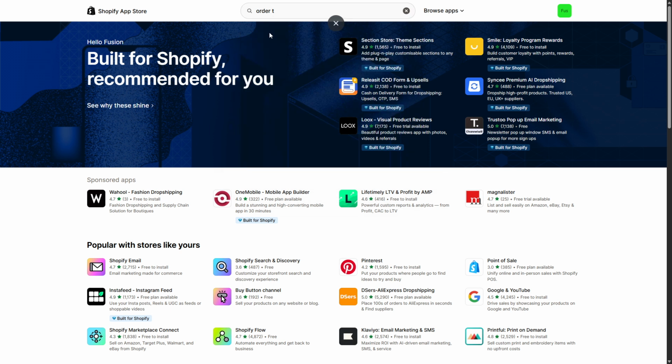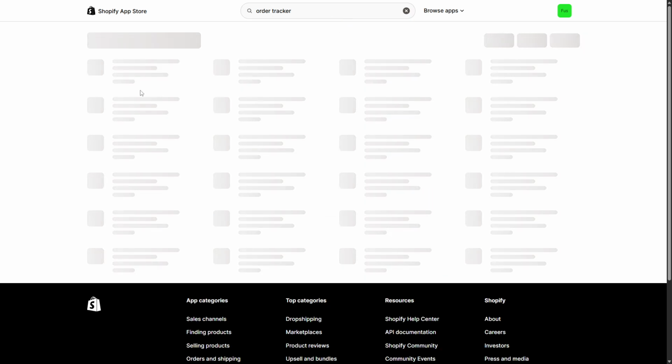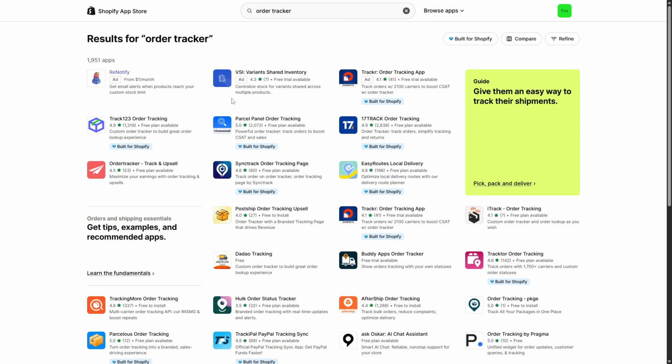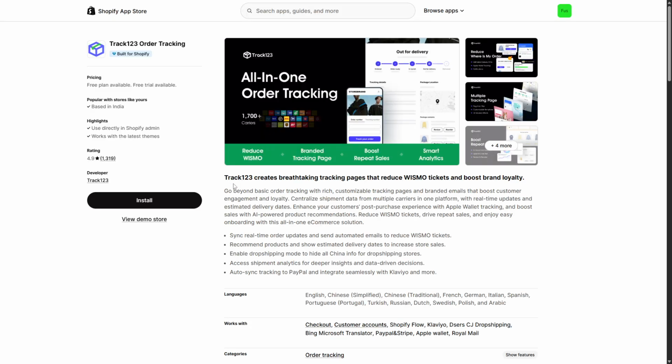committing. Once you've chosen an app, click to add it to your store and follow the installation prompts. Shopify will ask you to approve permissions so the app can access orders and shipping data. This is standard for tracking apps, as they need that information to display accurate updates for your customers. After approving, most apps launch a quick onboarding flow. If there's a setup wizard, follow it. It usually covers the essentials in just a few clicks.